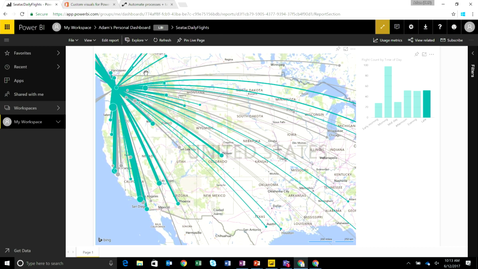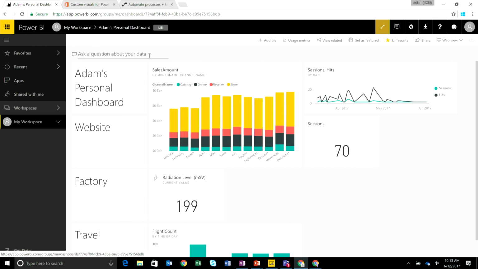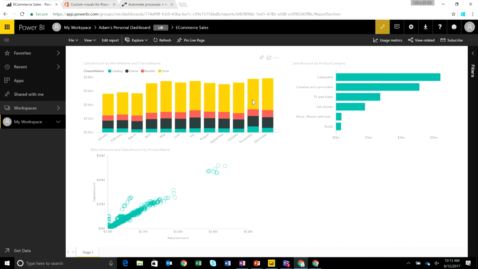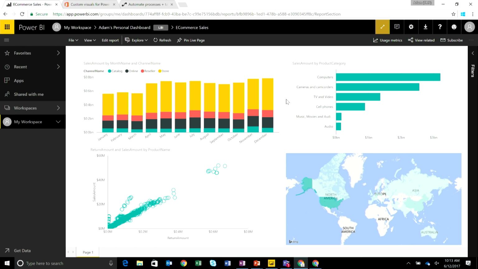Okay, so let's go back one more time to my personal dashboard. And there's one more tile in here I want to take a look at. So I have this report that is historical sales for my e-commerce store. And I want to talk about how you can consume this, not just in Power BI, but through a number of different Microsoft tools. And this really goes to our first-class integration with Office 365 and the rest of Microsoft's applications. So the first thing is really simple.